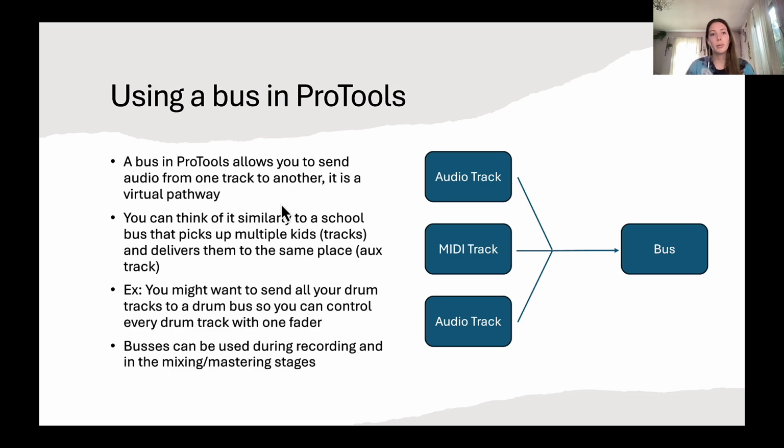Today we'll be talking about how to use a bus in Pro Tools. A bus in Pro Tools allows you to send audio from one track to another. It is a virtual pathway. You can think of a bus similarly to a school bus that picks up multiple kids, which would be tracks, and it delivers them to the same place, which would be an aux track.